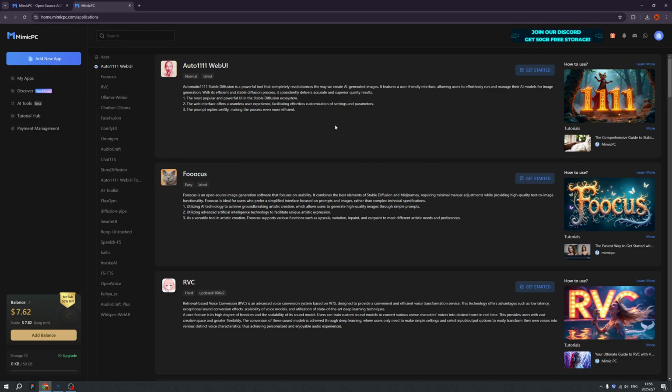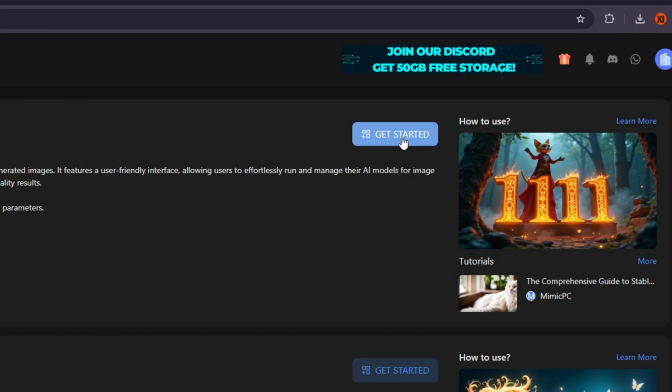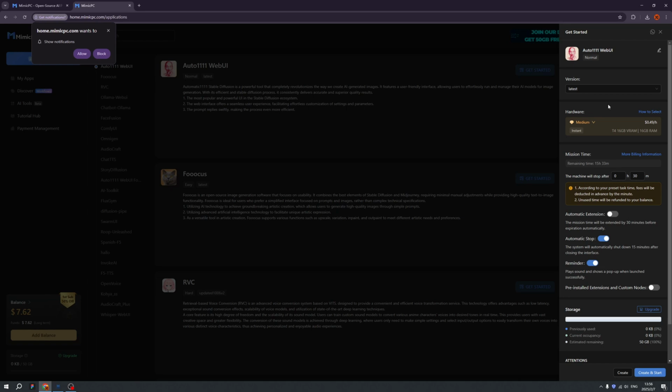So if you want to run Auto Web UI, you can click here, get started. There are some parameters that we can tweak, for example, the hardware. I'm going to leave it at the default. The default is premium. And also you can set the mission time. Imagine you are building a PC for this AI, then you need to set the time that you are using. For example, half an hour as default. So this mini PC will stop working after half an hour. But don't worry, you get 3 credits every time. And if you are satisfied with it, just click create and start it.